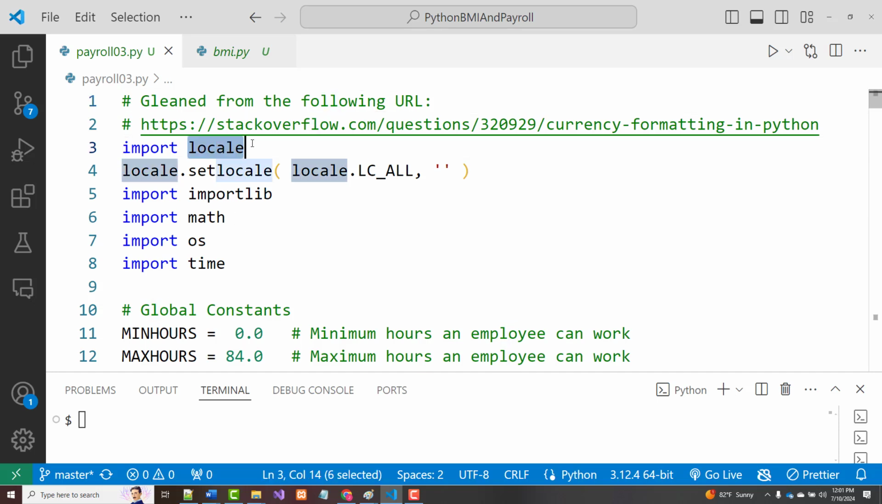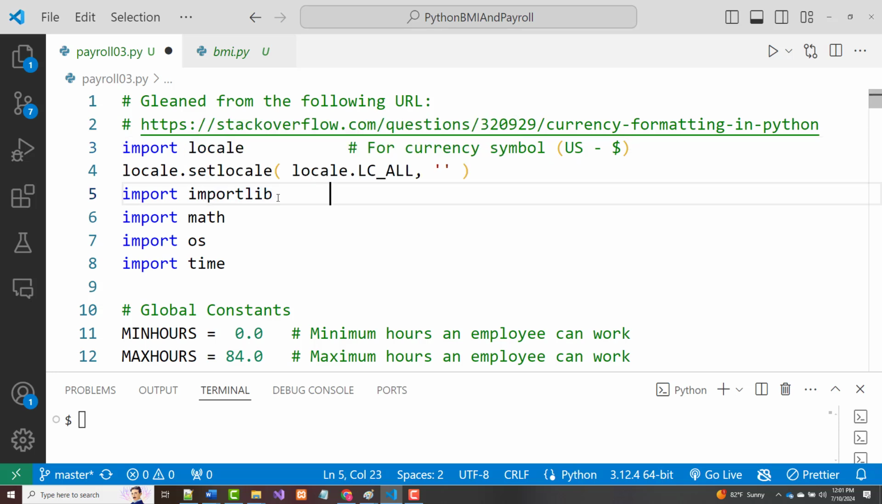I'm importing locale here and setting it. This is for currency symbol, and since we're in the US, we're using the $ sign. All right. This importlib is supposed to be for clearing the cache.